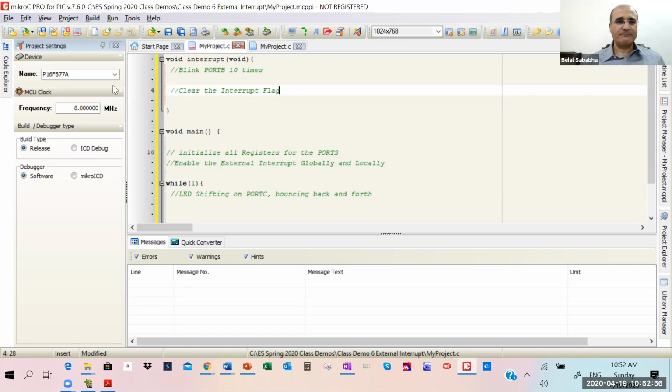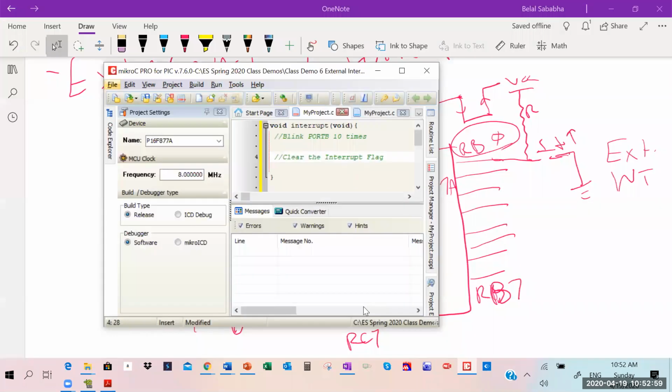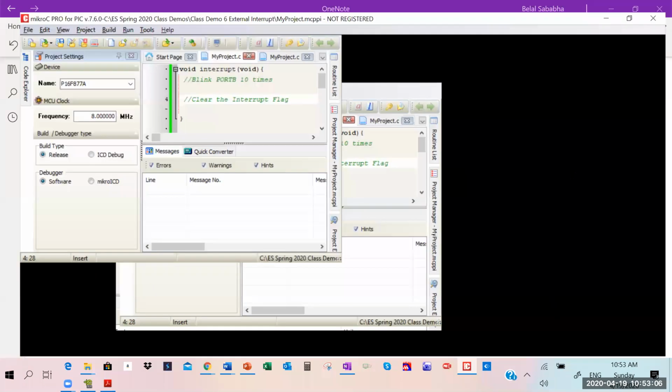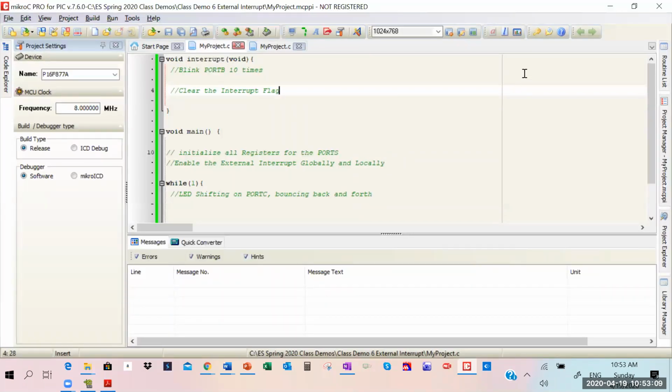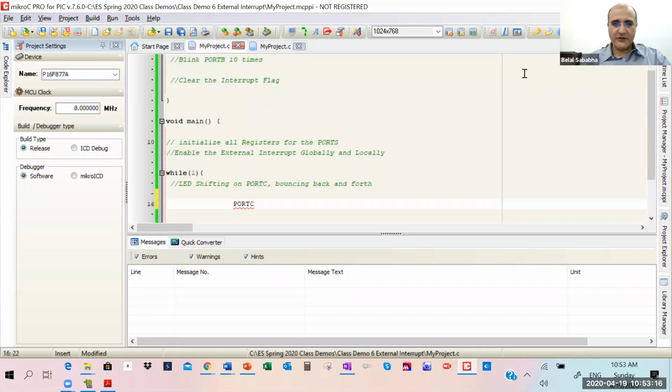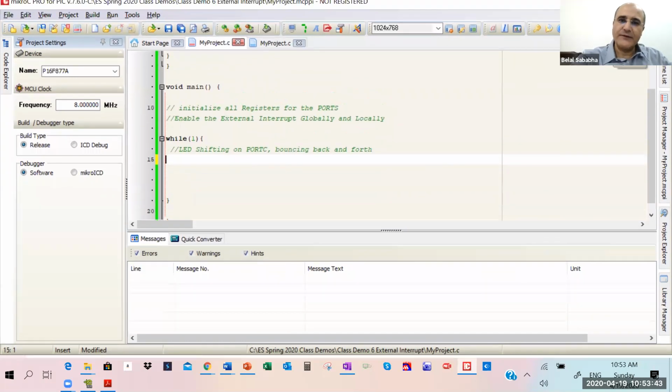Any questions? Doctor, question. Yes. If here in C we want to write shift left, how would we do a shift left? Okay, well, you can do it like this: port C shift left equals port C shift left one time. We'll do it next time. That's why I chose the shift, to hit two birds with one stone: learn interrupts and learn some other skills in C.